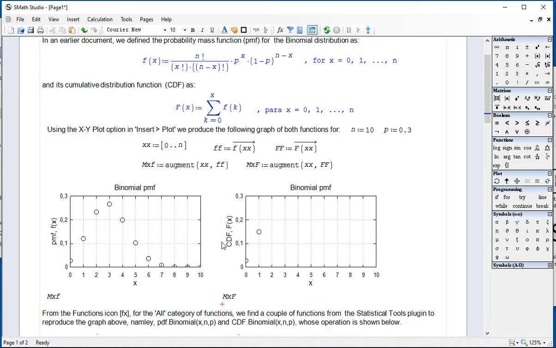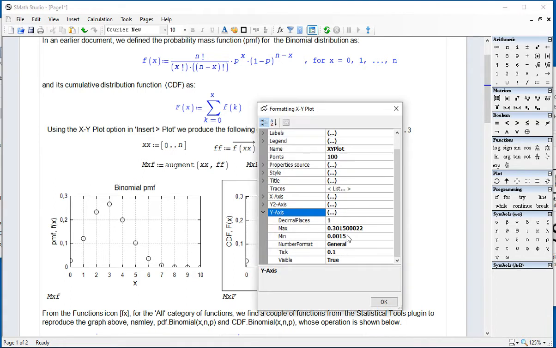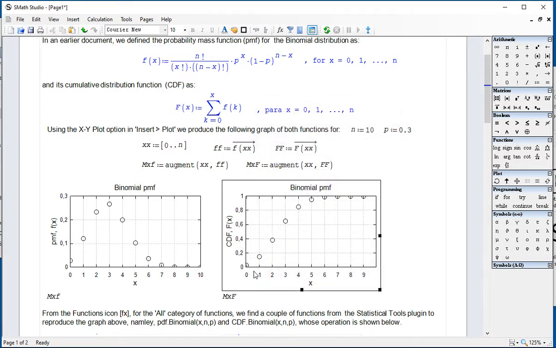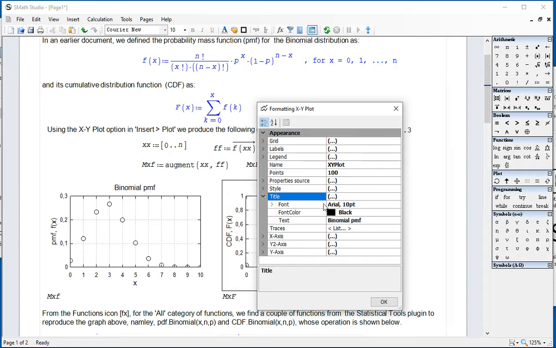I'm going to need to go up to 1 for the vertical scale, so I'll go here and go for y-axis, from minimum of 0 to a maximum of 1. And at 6, we're going to put every 0.2. And so here we have our function, the cumulative distribution function for the binomial. The only thing I need to change here is the title of the graph to binomial CDF.